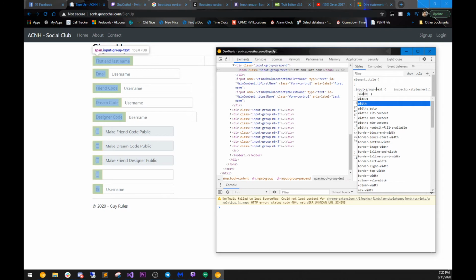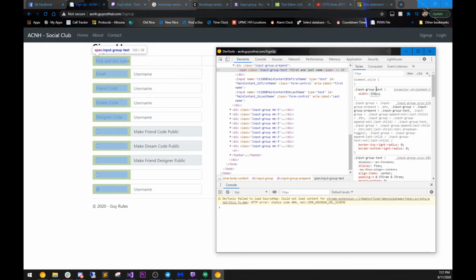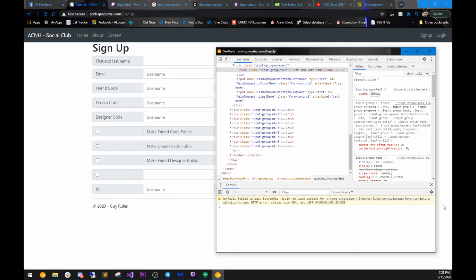What if we do the width at 150 pixels? Looks good. 10 pixels looks good, doesn't it? What do you guys think?